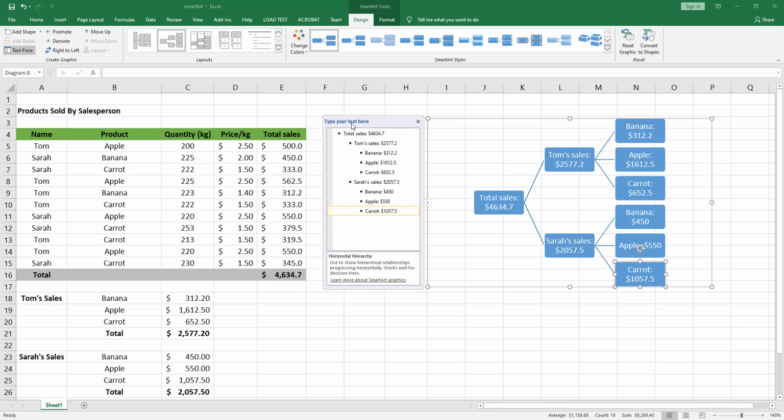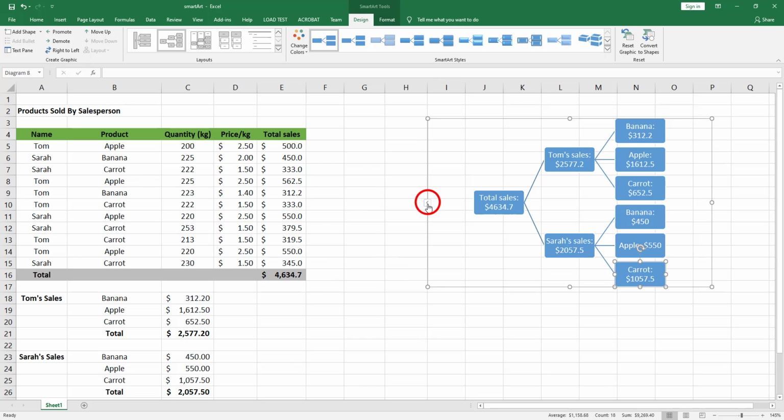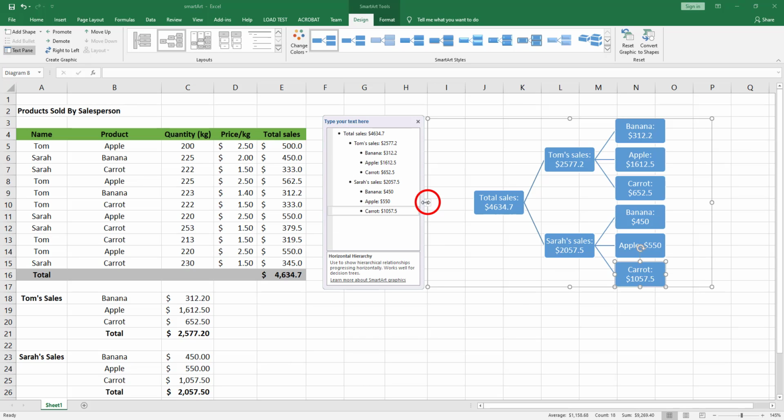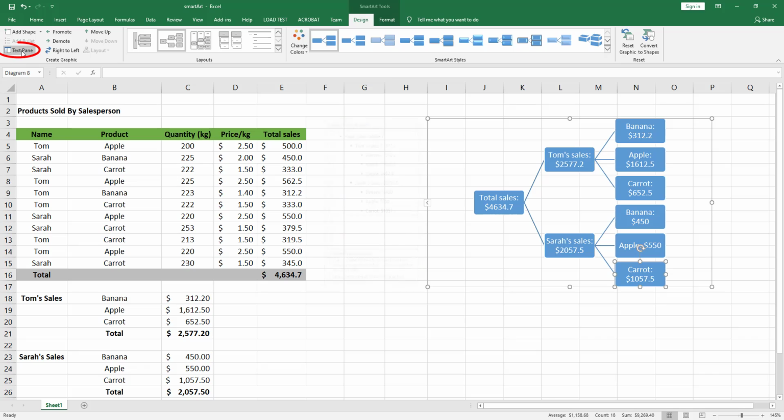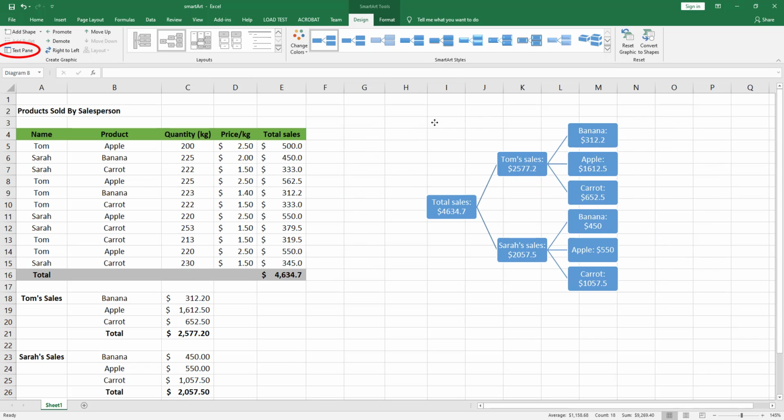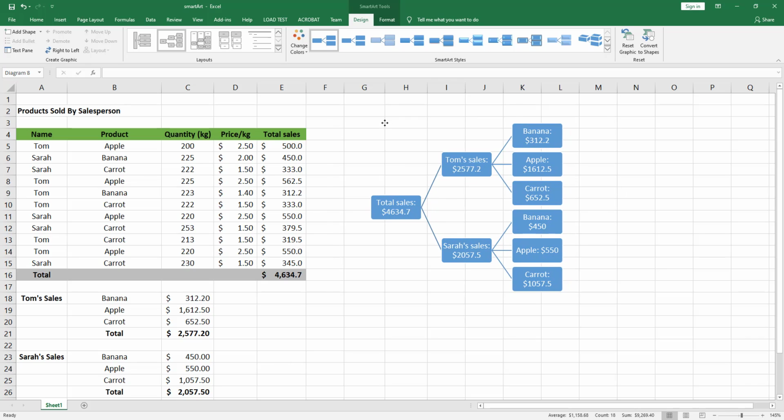Now you can for example disable this text pane if you click on this sideways arrow, or you can click on it again to enable it, or you can go to the design tab in the SmartArt tools and click on this text pane button to enable it or disable it. Now with the SmartArt graphic selected, let's see how to format it.